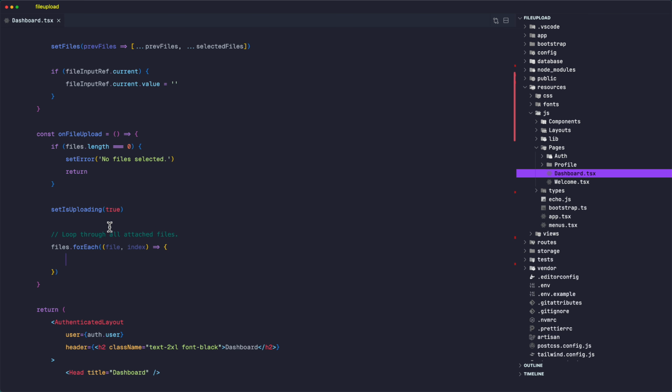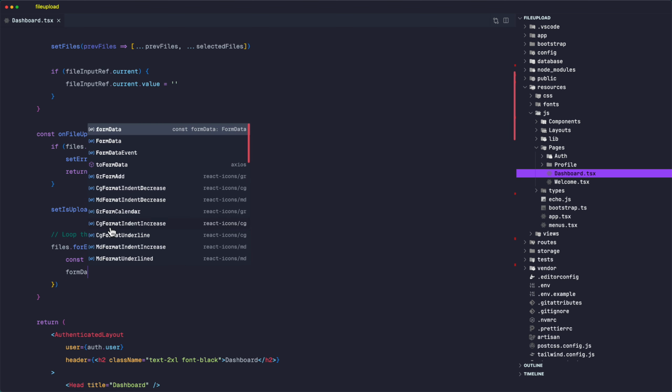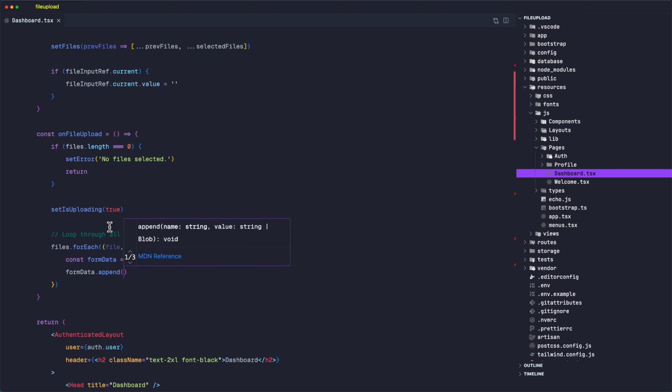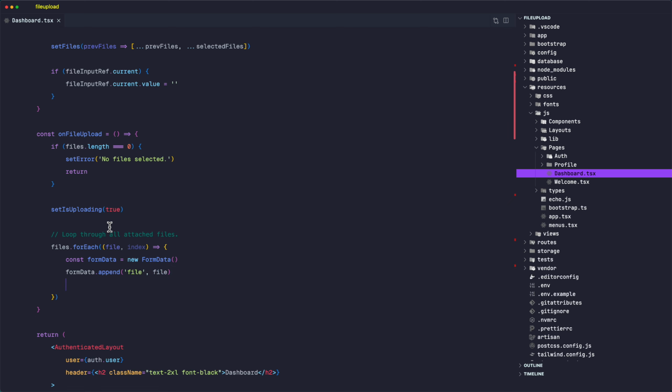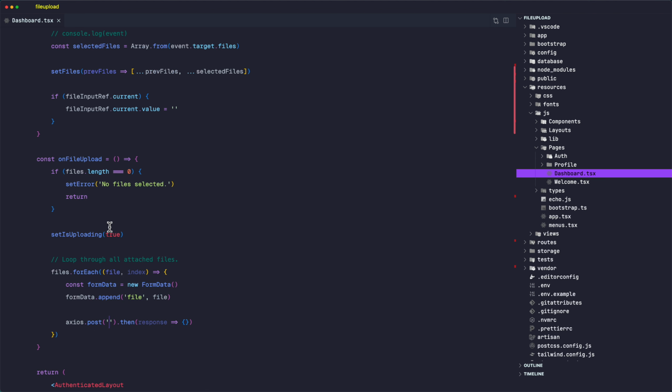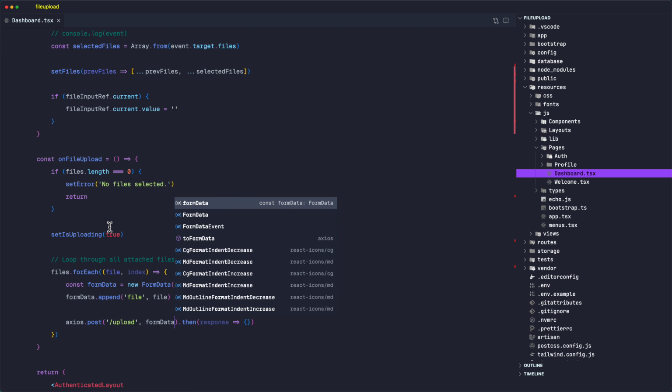I will create a new formData variable and set it to a new instance of the FormData class. Then we can append the attached files to this new form data like this: formData.append, giving it a type of file and passing the file from our loop. Next, we'll perform the HTTP request to actually send the files to our backend. I will use Axios for this. So we'll say axios.post. The endpoint will be upload, and we'll pass the form data as the data of our request.